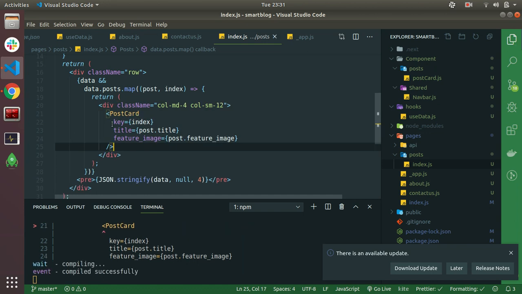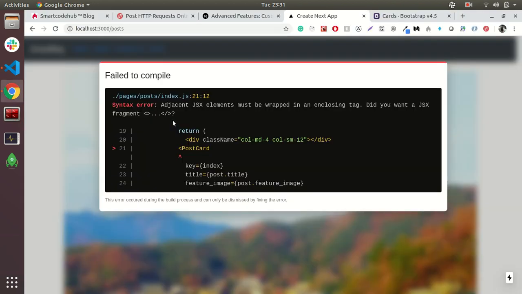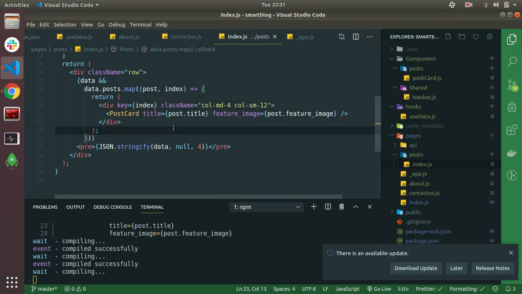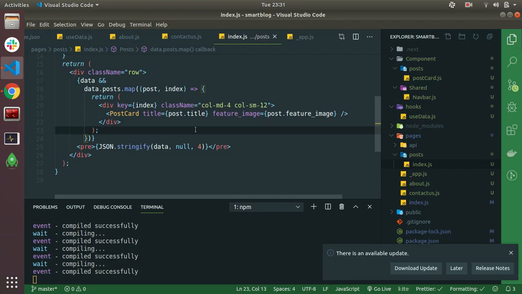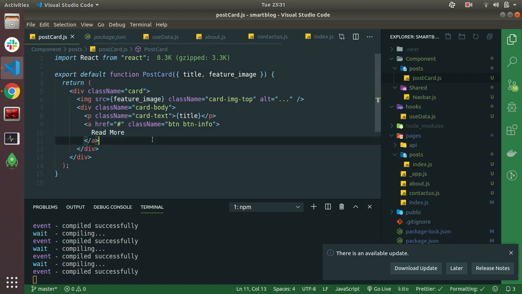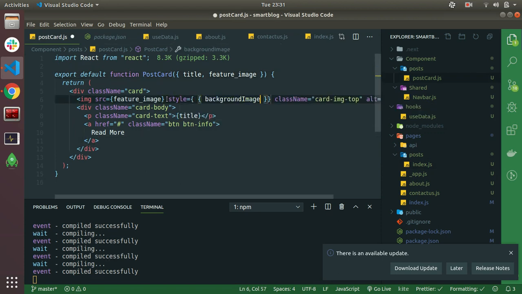Now with this approach there is one problem: the key should always be at the top. So this time the key won't be on the postcard but on the div, exact div. So let me save it, and now you can see we have this. Now what we can do is we can go to our application, we can give some style.